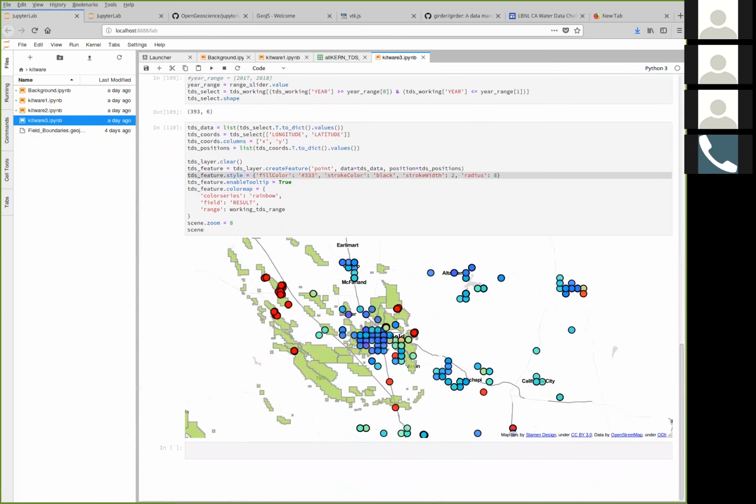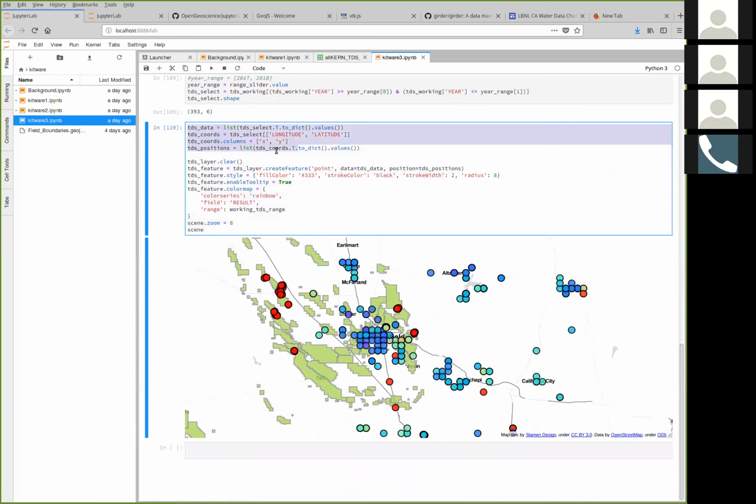And let me scroll down here. So again, I do some Jupyter logic that in a future version of our code, this will be one line, just say, use these columns. I clear my feature layer so I can run this over and over. I create a point feature, and I set some default style here. I skipped this line. Enable tooltip is the thing that allows the little pop-up windows to display. I enable that. And just late last week, we added a color mapping feature where you specify which color series you want, which field in the data you want to color by, and what range you want to color over.